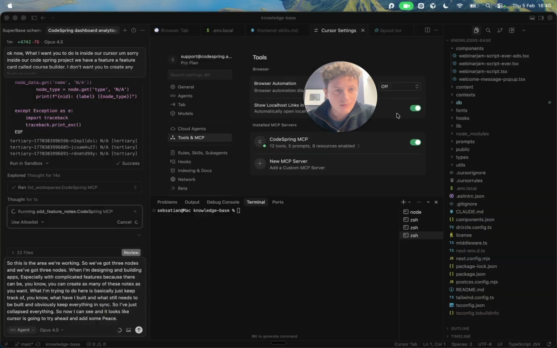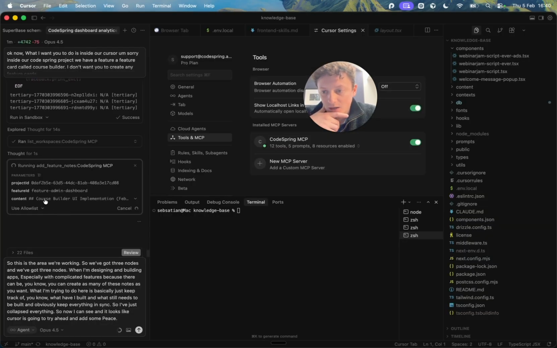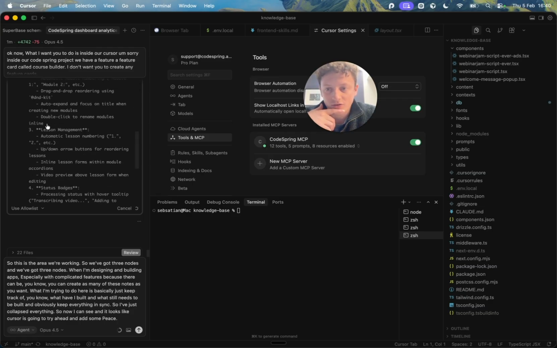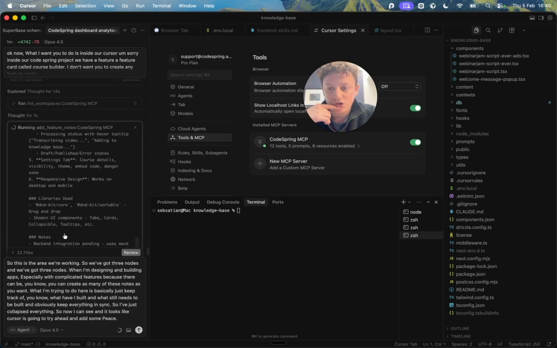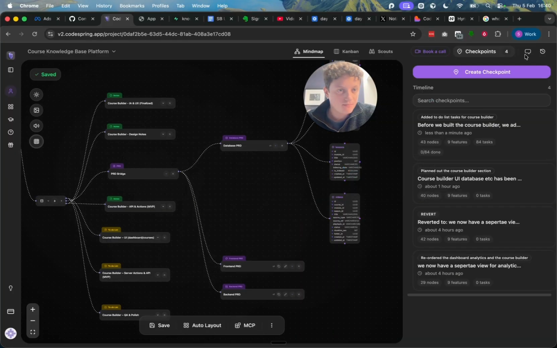Hang on. It looks like it's going to try and add a feature note. And you can see here what it's basically adding, so it's just explaining which files it's created, and we should see these come through, hopefully, into our mind map in just a second.